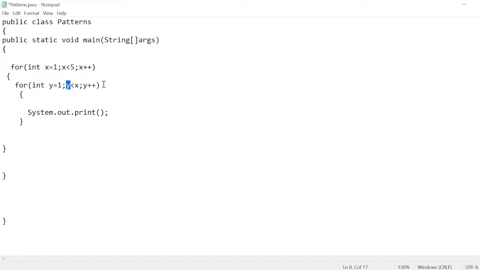So it is less than or equal to x. Equal to should be put, sir. y should be less than or equal to x.